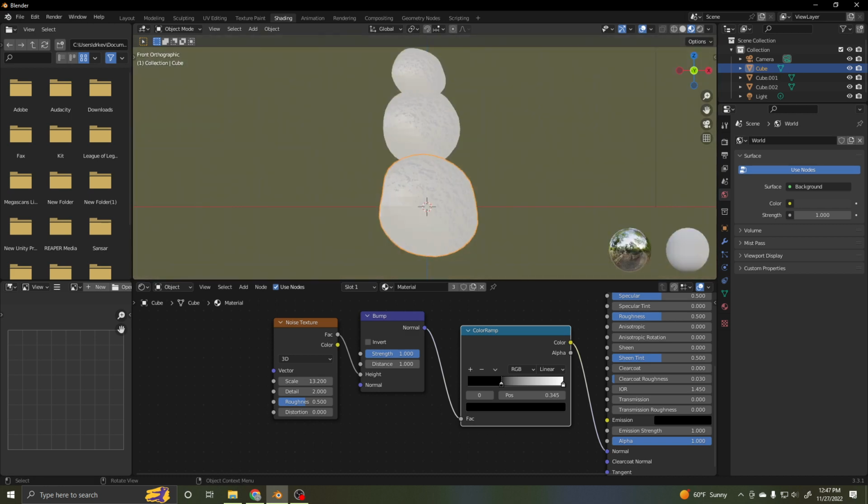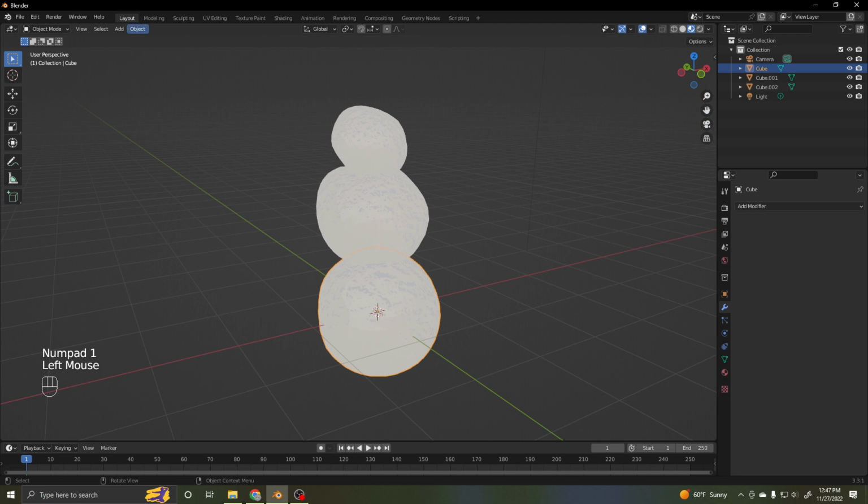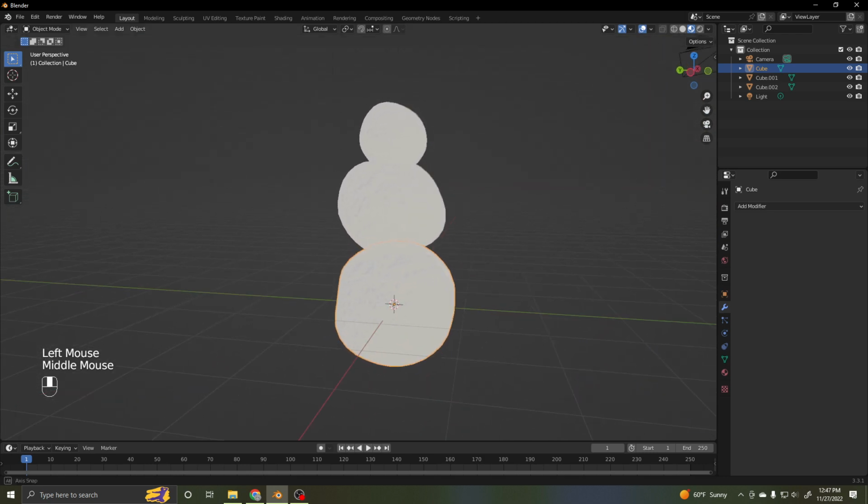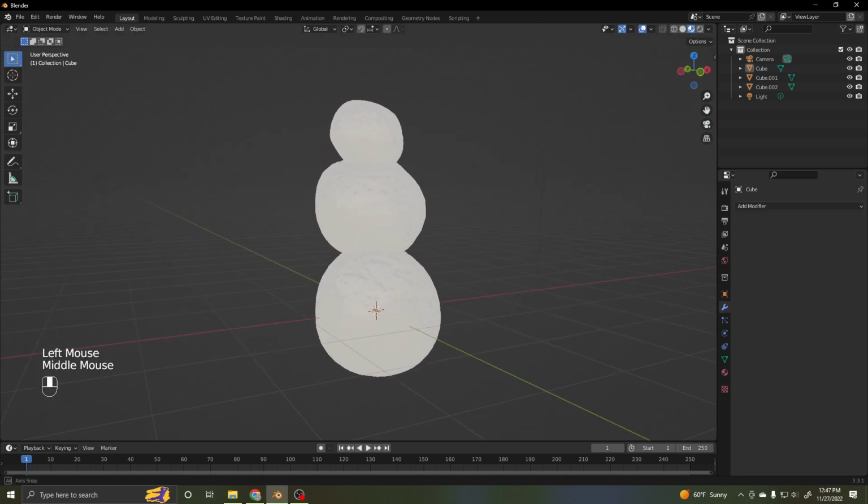So there it is. I'm going to go back to layout. There's a snowman. Cool. So what else does snowman need? Well, snowman needs some arms. And you can make the eyes and the carrot nose. Those are pretty stinking easy. Let's make an arm just for fun.